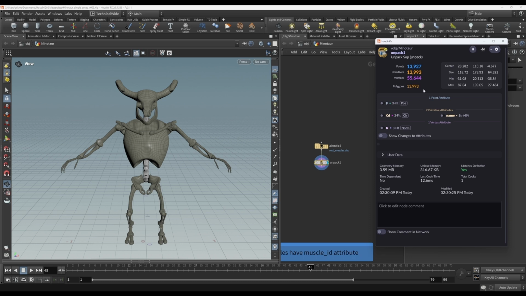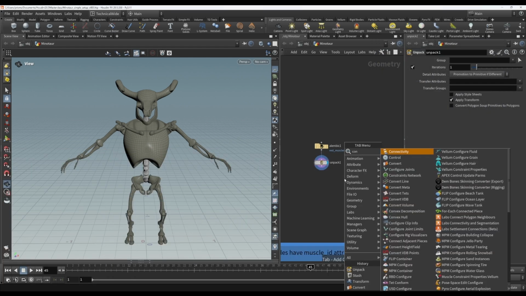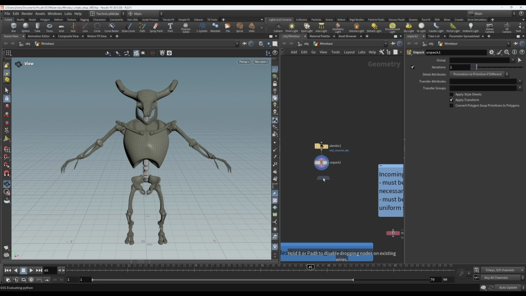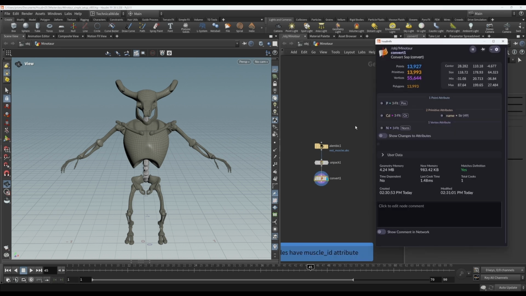However, you might have a case where the Alembic was created by a different software. You might still not have everything in polygonal form. And in that case, you'll want to add a convert node after your unpack, and that will convert them to polygons. And then you should be good to go. So that is the first crucial step, to read in your geometry and make sure that it is in polygonal form.